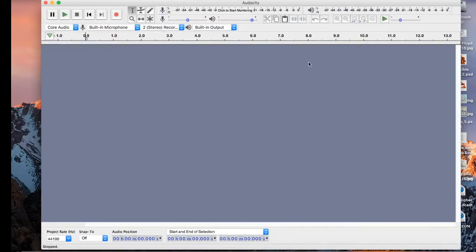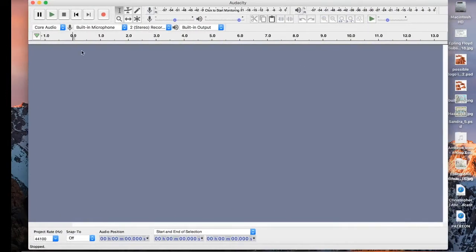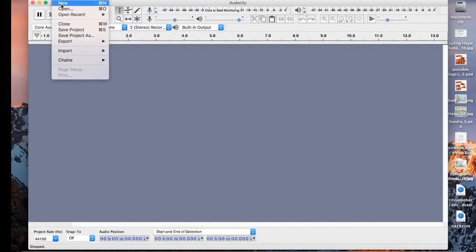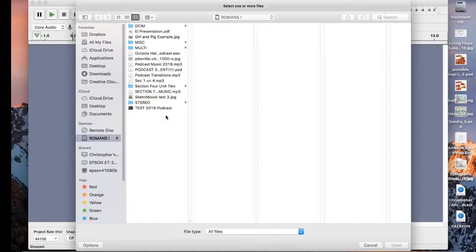So they should be in my Dropbox folder. These are the files that we just saved out. In order to do that, I've brought up Audacity and started a new project. As you can see here, the new project is ready to go. I go to File and Open.